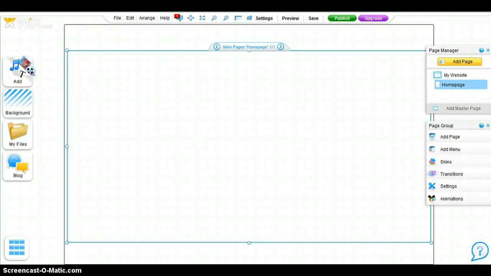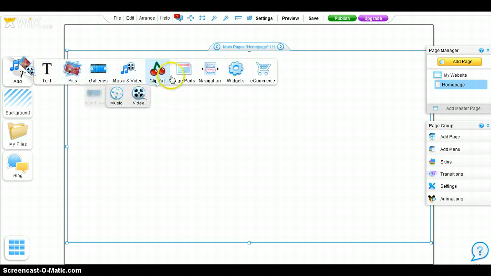Hi, today we're going to be adding a page part area to our Wix.com website. We're going to start with a blank document, a blank template, and work from there. So a page part is basically a container that can either hold text, graphics, or do lots of different things. So we're going to click on Add, navigate over to Page Parts, click on Areas.